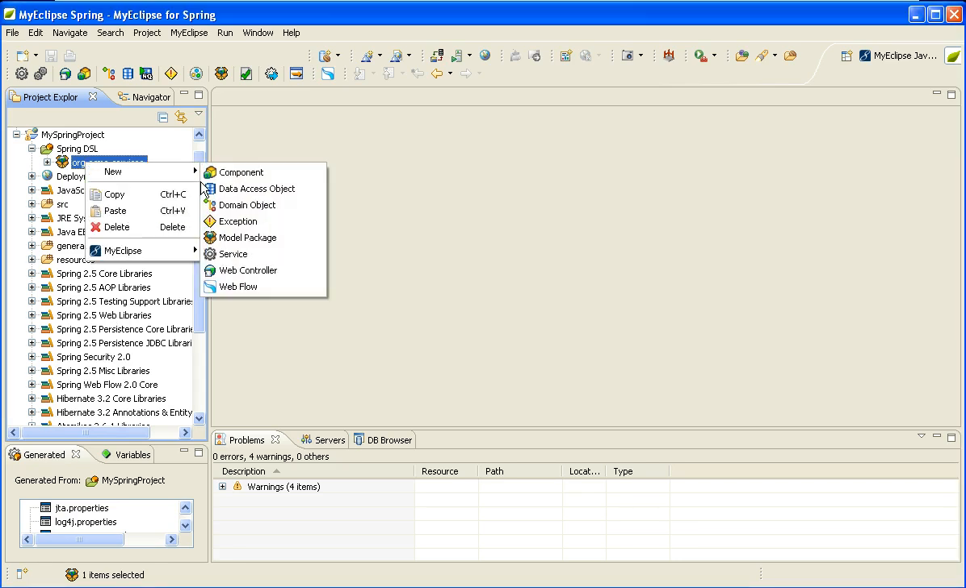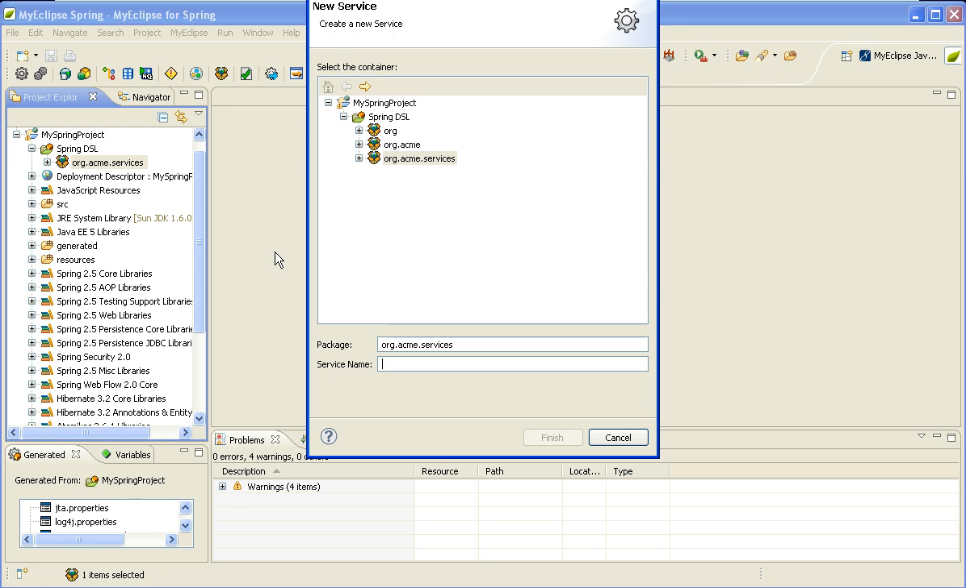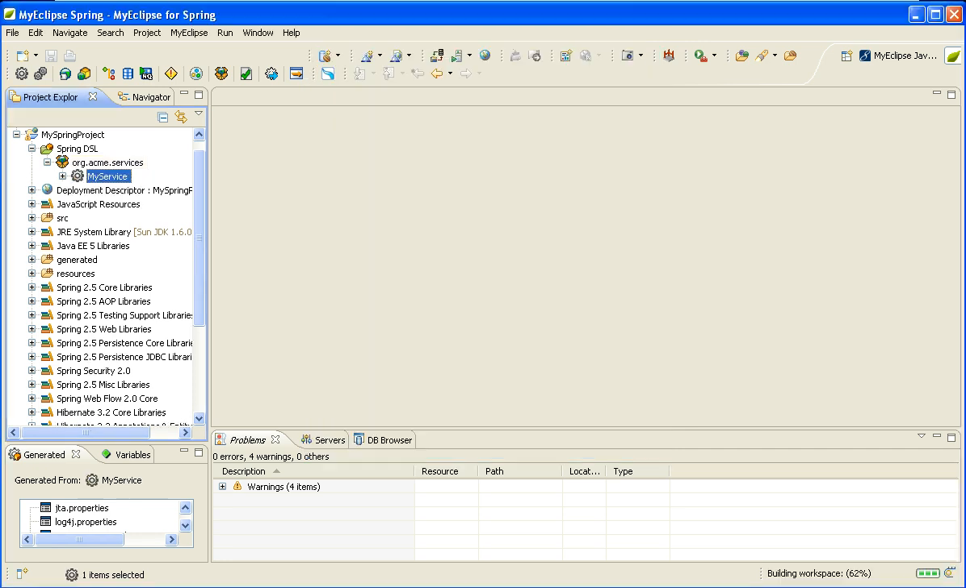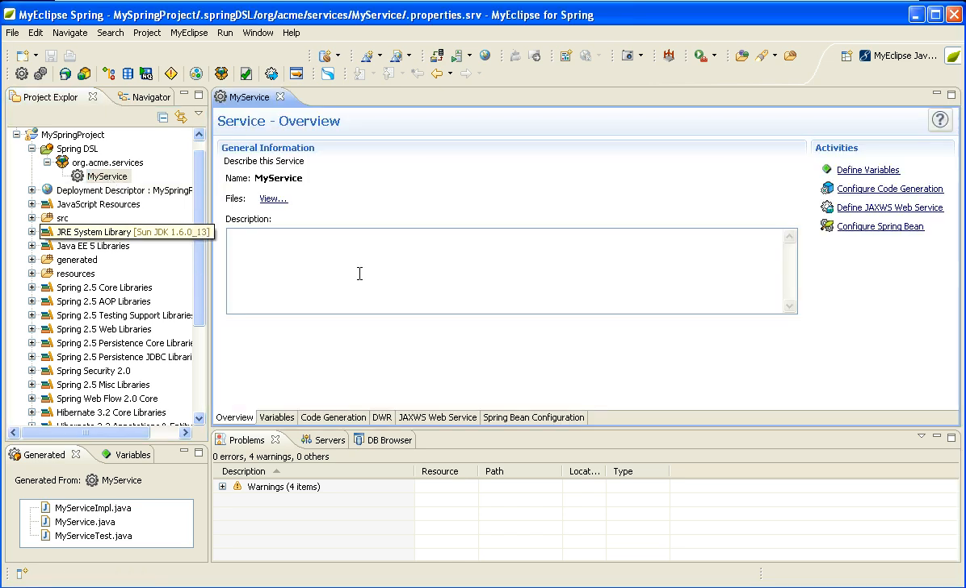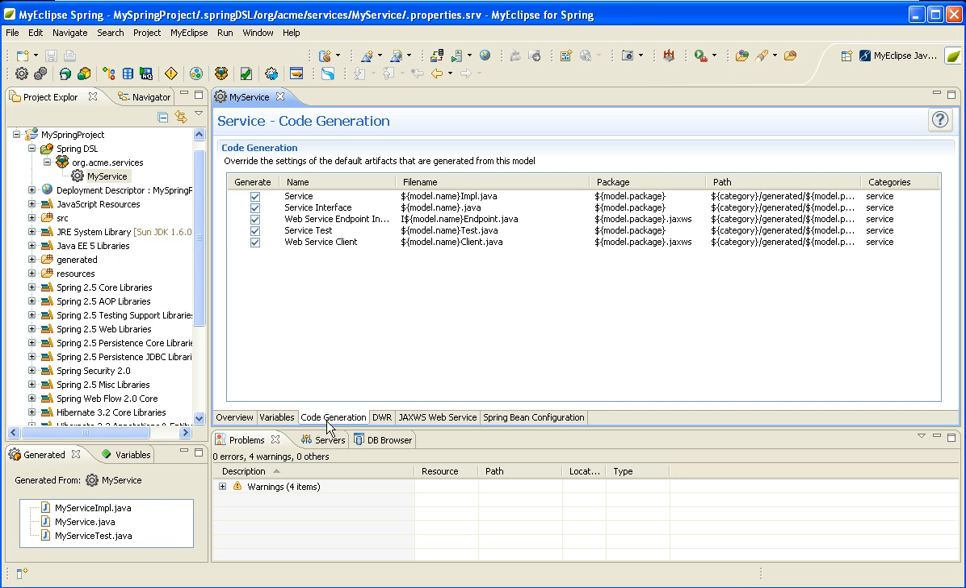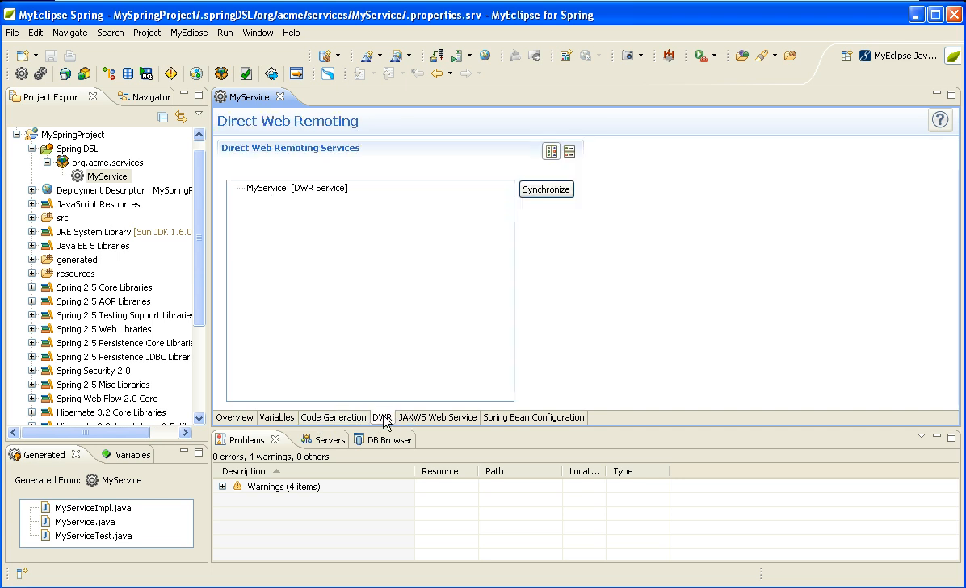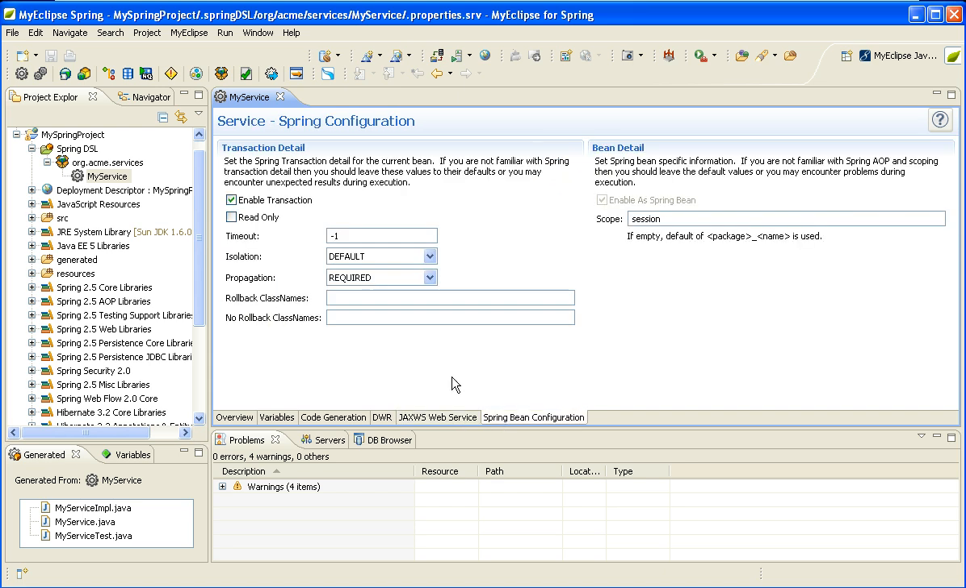And from here I'm going to create a new service by right clicking on the model package and selecting service, and calling it MyService. And I'll click finish. Then I can double click on the Spring DSL service, and it will pull up an editor. From here I can configure my variables, my code generation options, and whether or not I want these to be available as DWR, JAX-WS, as well as various other Spring configurations.